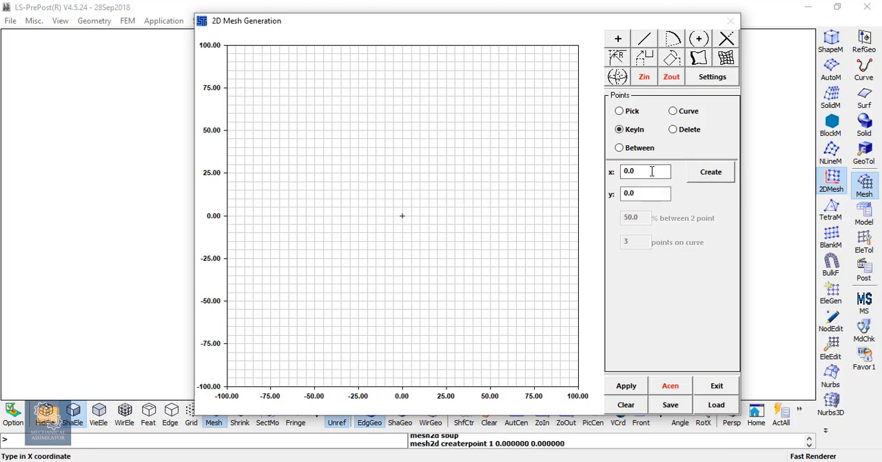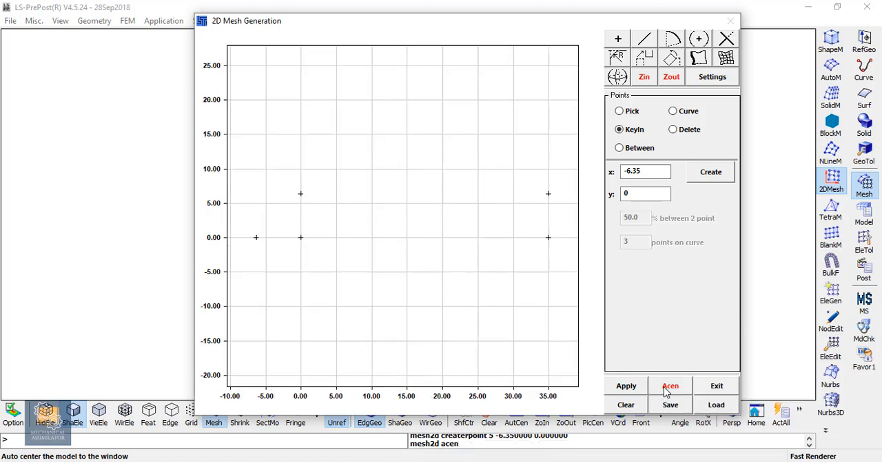Start with the origin, the length being 35, create a point, the radius being 6.35 mm, create another point and right above the origin as well. Create another point which serves as the front part of the bullet. So, after creating the points, click on the SN button, which automatically brings up the points that we have created to the center.